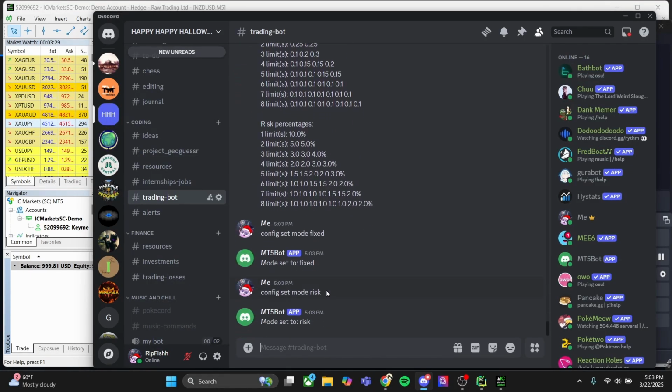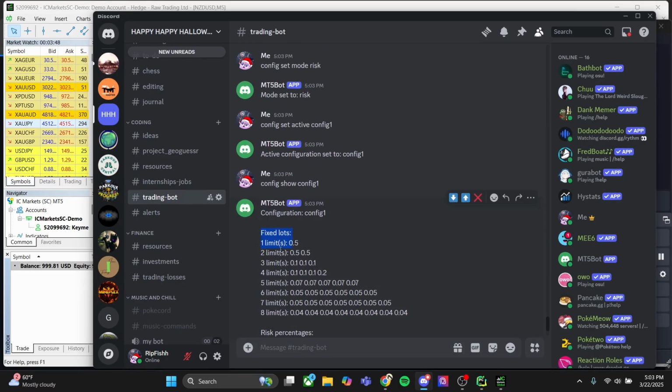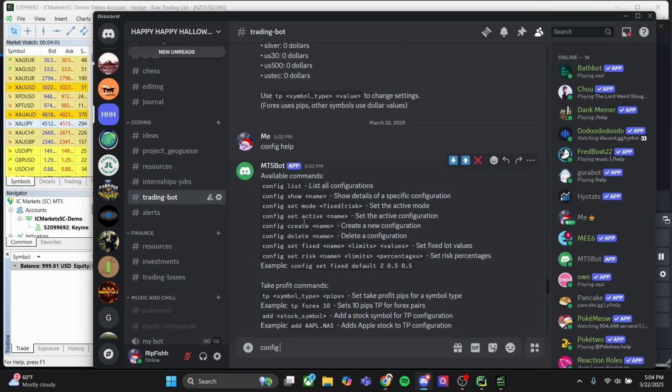And then you can also change between different configs. So I can do config set active. I have a config 1 right now, so we have that, and we could do config show config 1. And notice how I have different settings for each of them, right? And I can change these values by doing this command. So config, what was it? Config set.